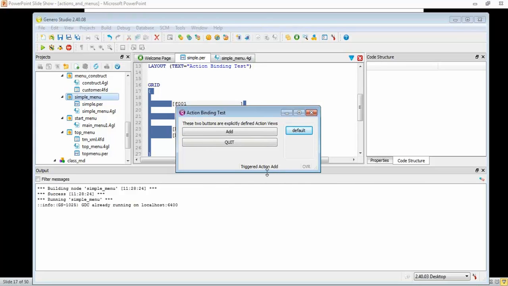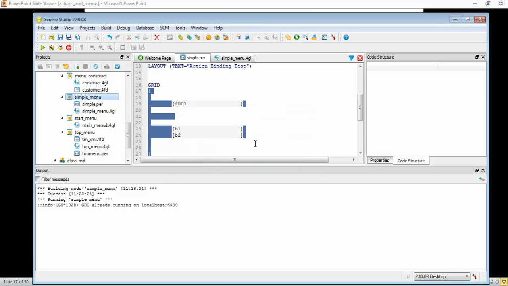Now typically you would be calling, let's say, a function to actually do something exciting when somebody clicks an add button. But for our demo, we're just displaying a message, triggered action add. Over here on the right-hand side, I've got another button called default. If I click that button, that also triggers an action, and all that's doing as well is displaying a message, default action view. So these two buttons are explicitly defined. This button over here was actually created dynamically by the runtime system because I don't have a button explicitly defined for it in my form. So let's take a look. Let's quit out of here.